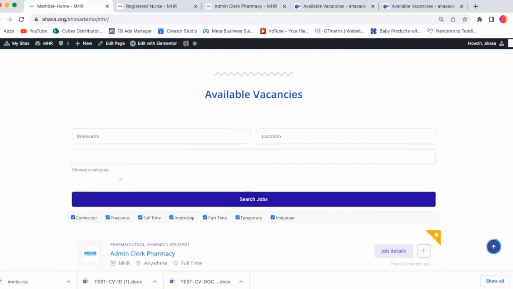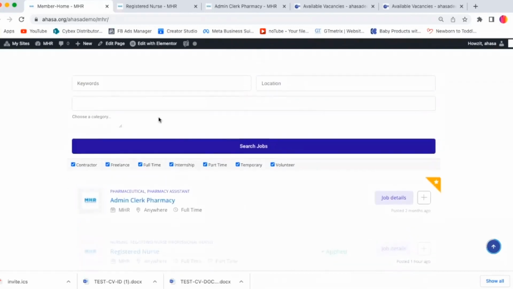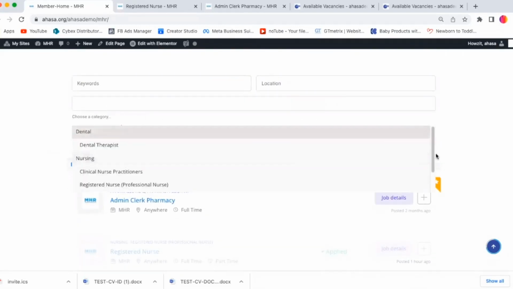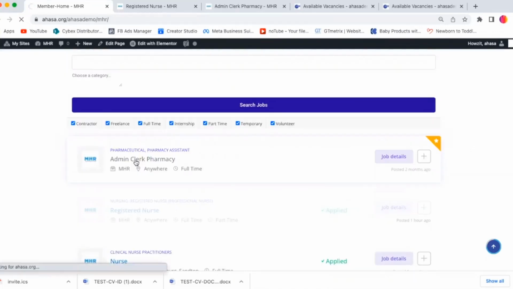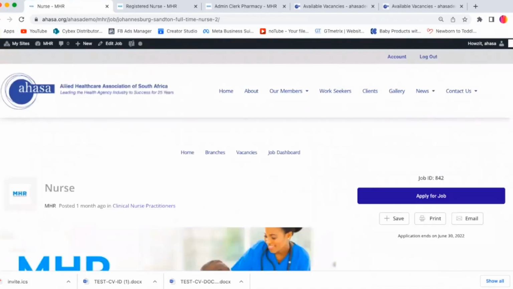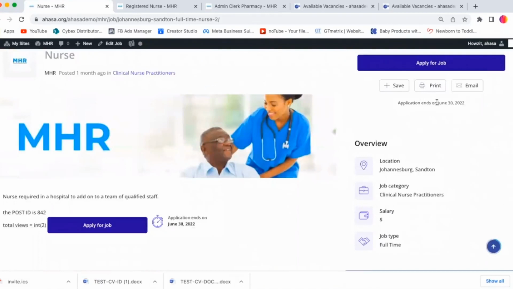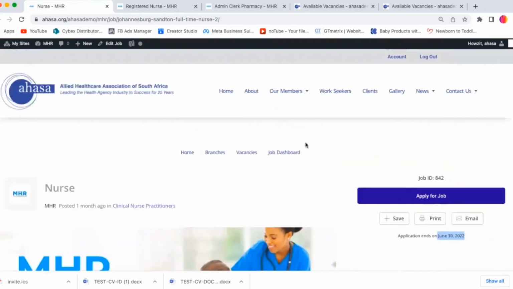And this is actually the main feature of the site, which is your vacancies. We have a search feature over here with a drop down for categories that you can search for. This is where all of your listings will show once we click into this job vacancy. Okay, here we go. So this application ends on the 30th of June. I'll show you how to set this on the back end.